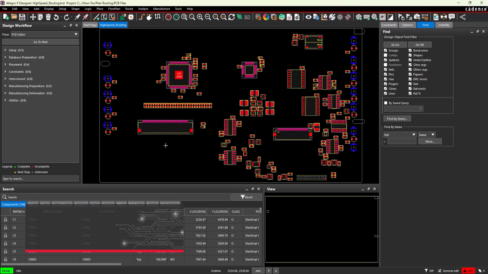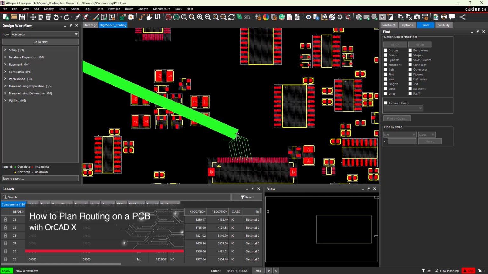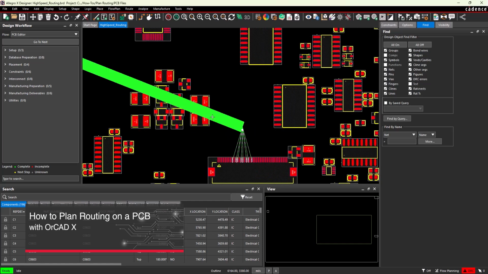This video is going to show how to plan routing on a PCB with bundles and flow planning in Allegro X. Effective high-speed PCB routing begins with planning.